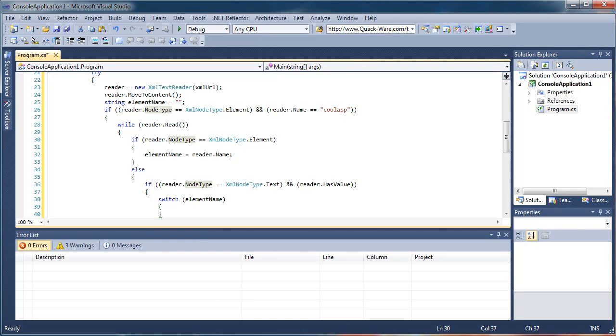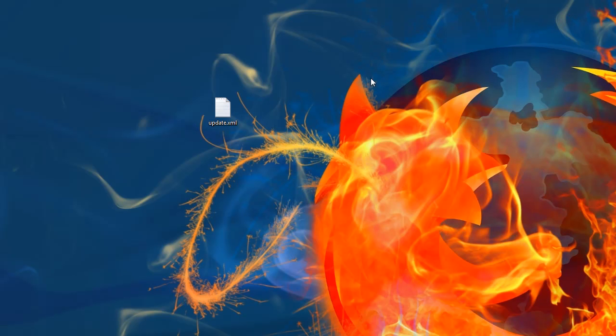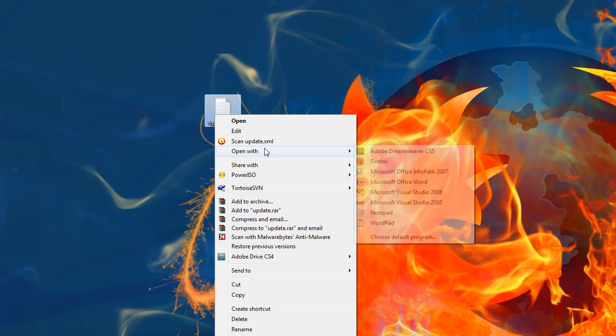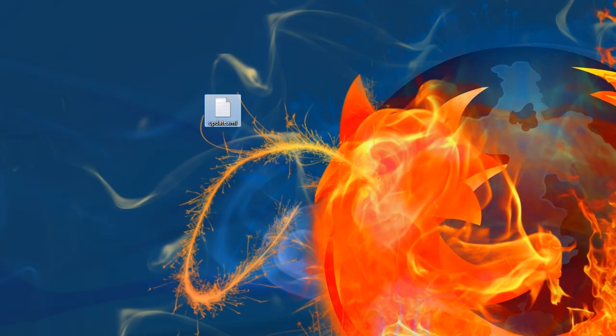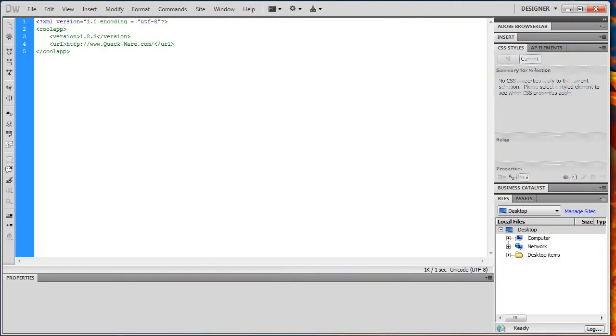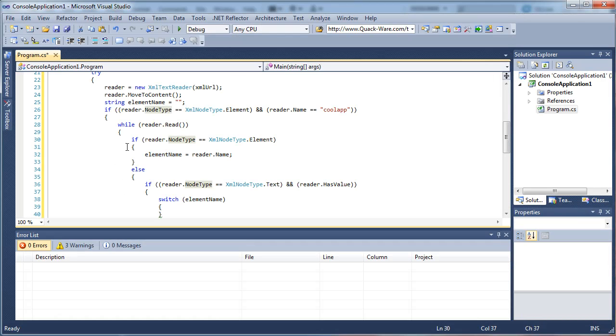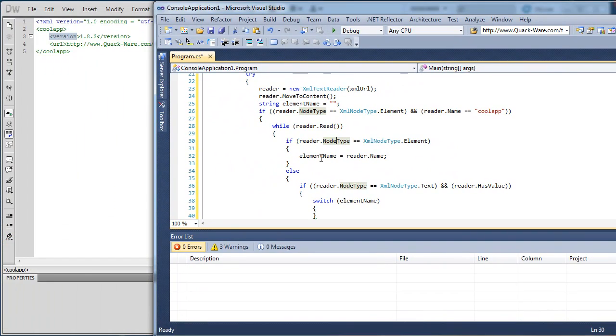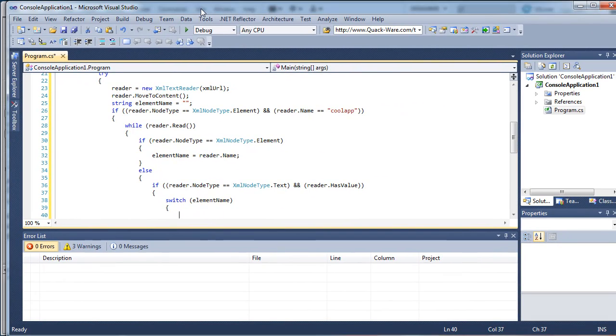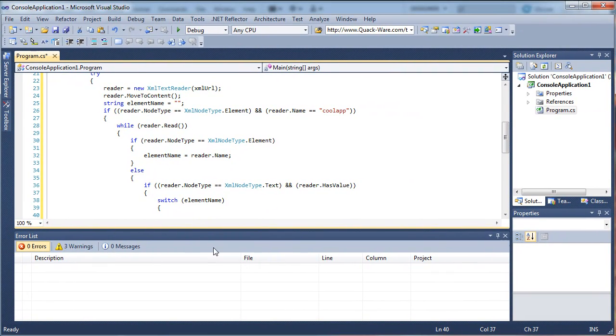And see what will happen is once it goes over, actually I should probably bring up that XML file again so I can explain this a little bit better. Alright, so what happens is it's going to go into the Cool App, and the XML node type element is going to be version. So that's going to be stored in the element name. And then we're going to do a switch statement with that, and it's either going to be version or URL. So let's move this back over. Switch statements are pretty easy. I think I have a tutorial on them somewhere.